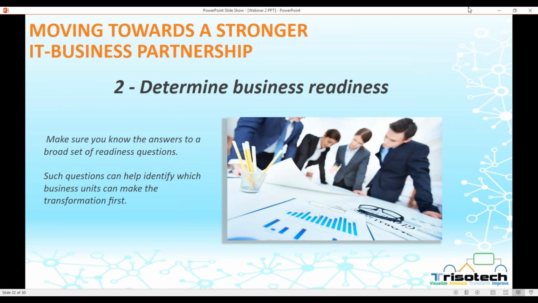Second key point, you should also make sure you know the answers to a broad set of readiness questions like, do the benefits of a business unit-specific solution outweigh the benefits of a common solution across all business units? And how technologically mature is the business unit under consideration? Can it actually choose and exploit the technology that it needs to carry out its strategy? These questions can help identify which business units can make the transformation first.